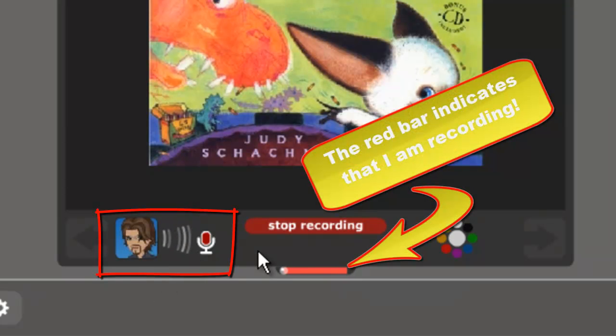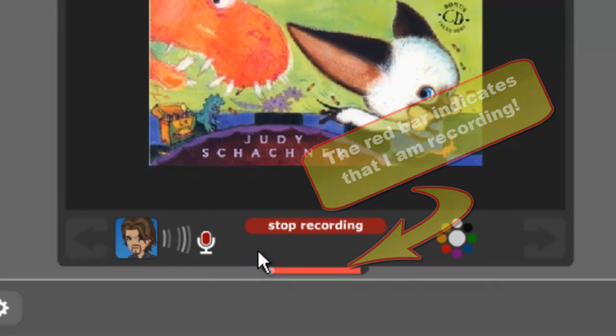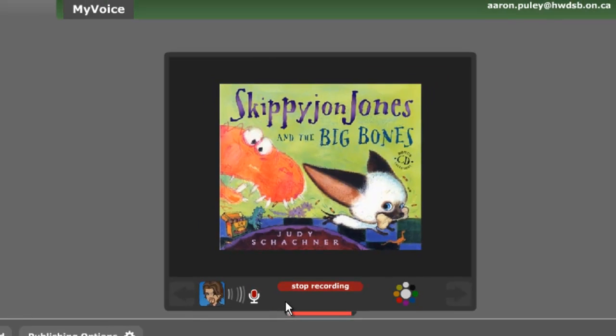So one thing that you could do is you could ask a question, predict what Skippy John Jones and the Big Bones is like by the cover that you see, and then so that could be myself as a teacher making the first VoiceThread post, asking the students to accomplish a particular task. And then once I'm finished, I'm going to click Stop Recording, and then it's going to play it back for me.